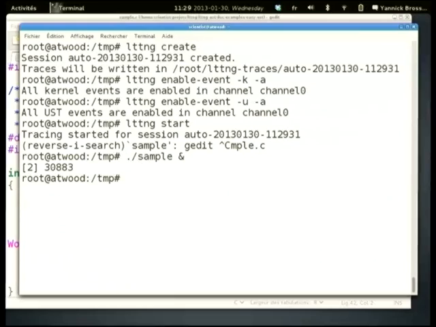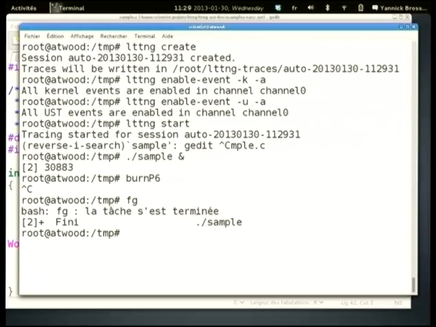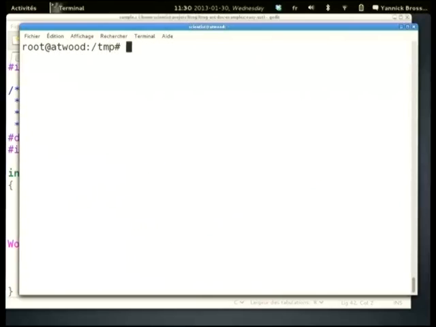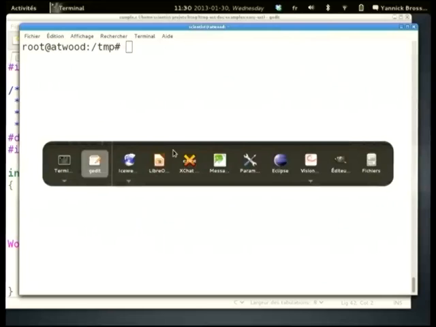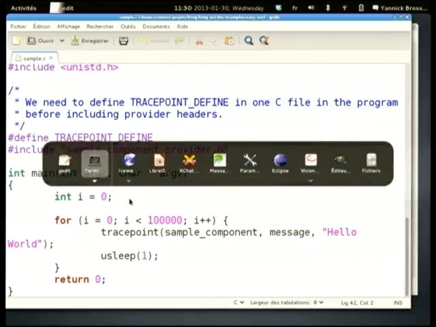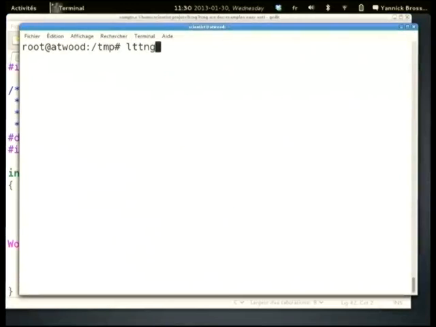Here's a sample, a small program we have as an example that has some user space trace points. You can put whatever load you want on your system and you will actually see it in your trace. And when you're finished, you just stop the tracing and you can view the trace. So here's an example of what we do: we have a trace point in the loop called microsleep on every loop iteration. So we'll see what impact it has on the trace.